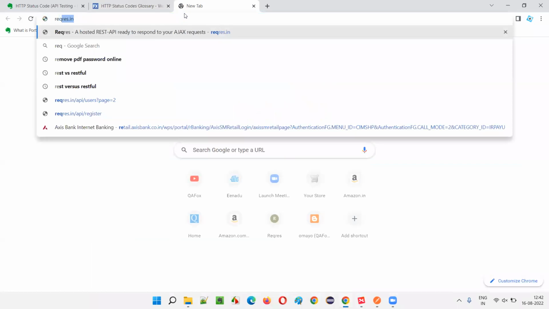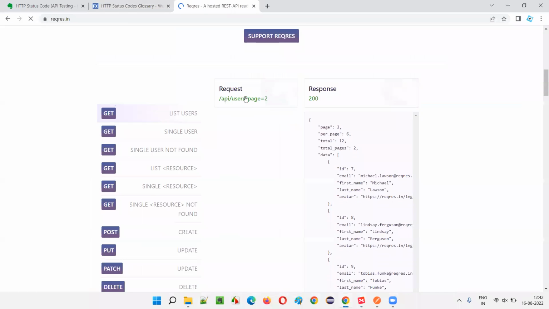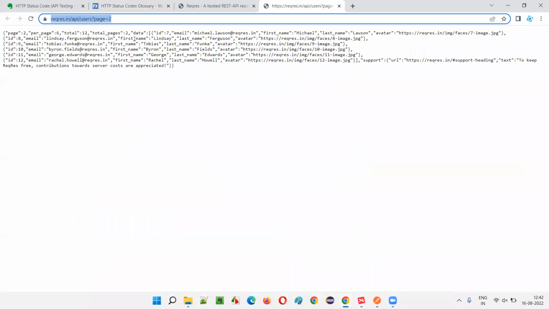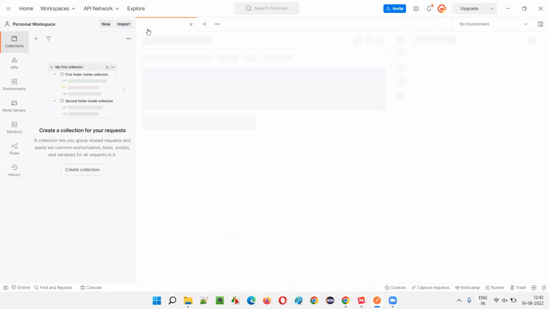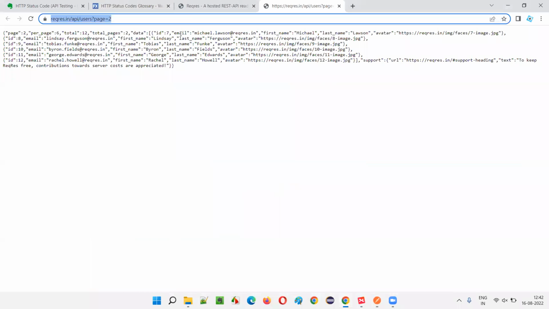For that, let me take you to the reqres.in website that we are using from the beginning. So here, list users. GET method is there. I'll open this in a new tab so that we'll get the entire URL. So this is the API request, guys. I'll go to Postman, click on this plus icon, and here I'll paste the API request, and here the GET method needs to be selected. If not selected, just select the GET method.